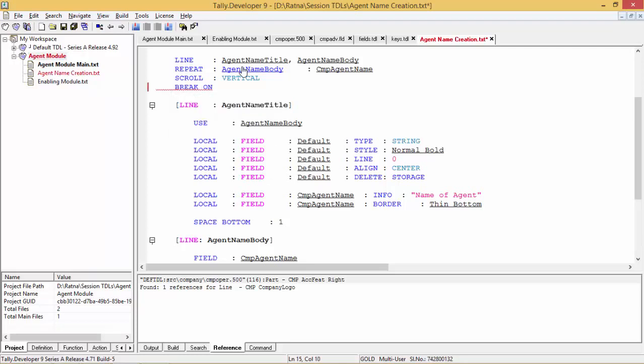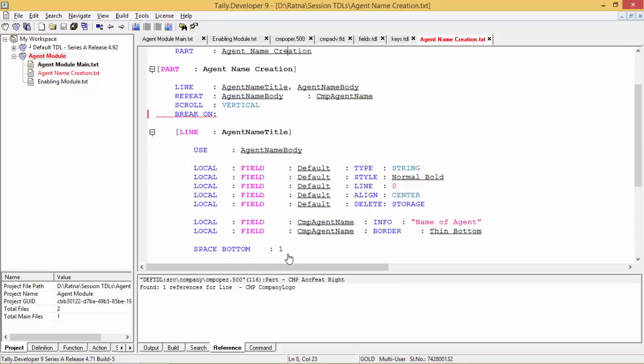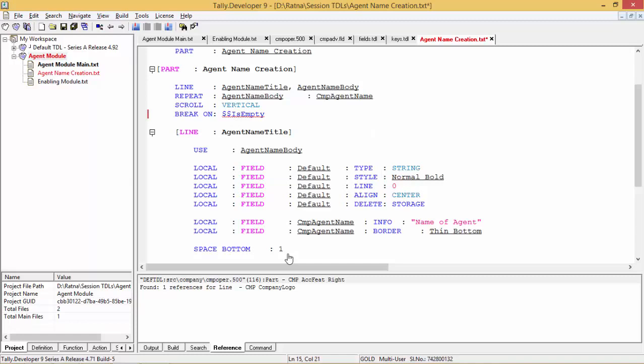When to break? When this value, this method name, it would be a method, right? So if this is a storage, to retrieve the value, it is a method dollar. When this value is empty, so to identify whether the value is empty or not, we have a function $$IsEmpty, which takes a formula. So dollar method name. So if this value is empty, break. Now let us see this.